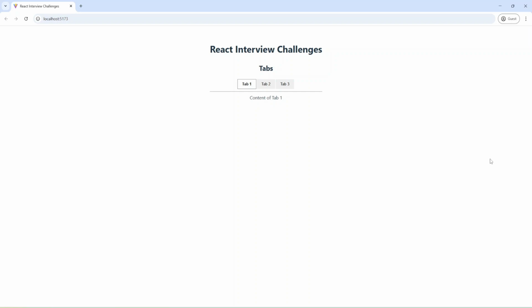Today I'm going to provide and explain the solution to the tabs React.js live coding interview question. Let's take a look at the design. As you can see, we'll have some headers, three tabs, and content.